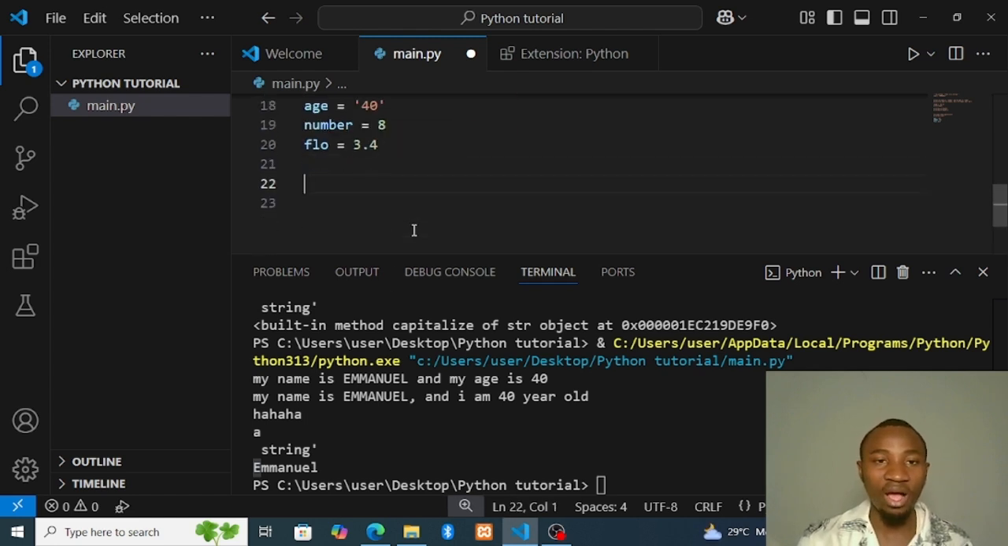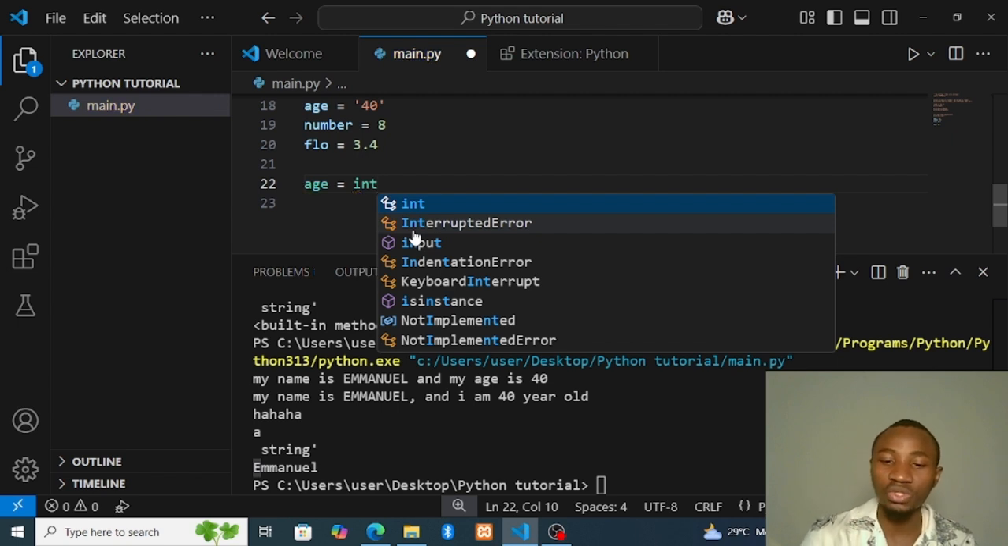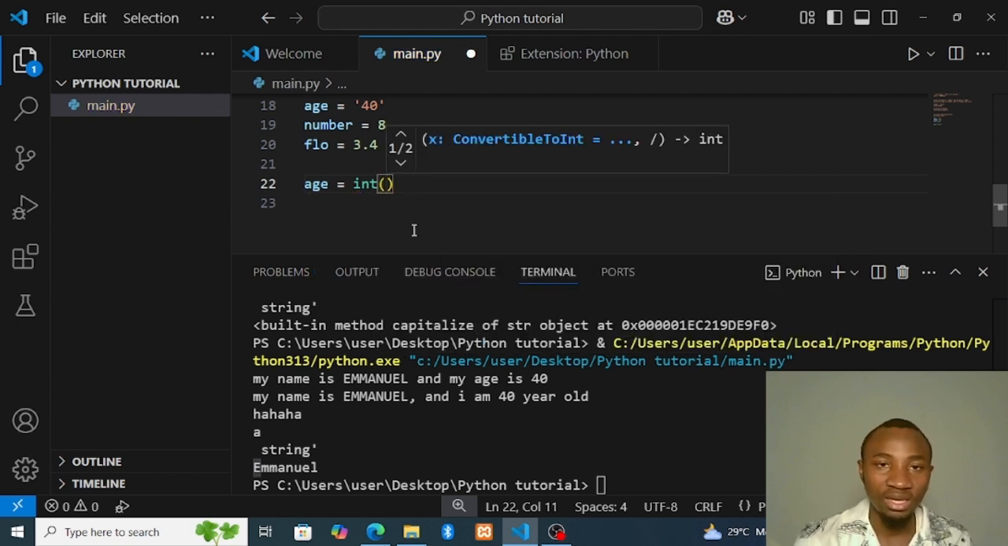So all I have to do is create and refer to age. I set it equals to int. To convert to an integer, I'll use the keyword int, and I want to pass in age.